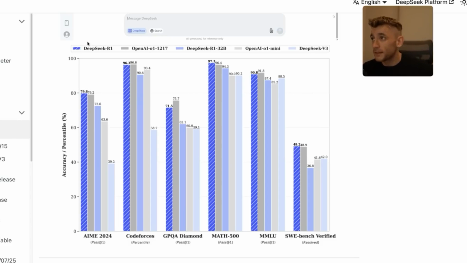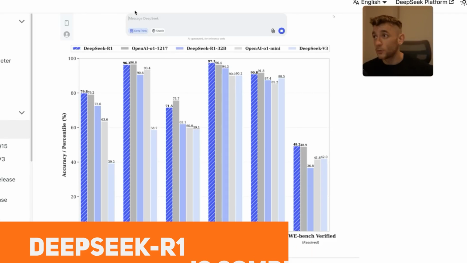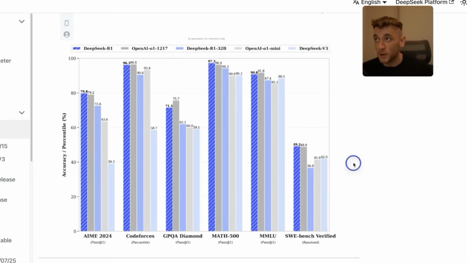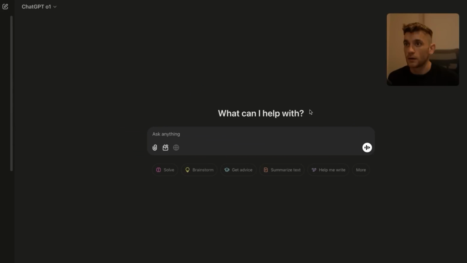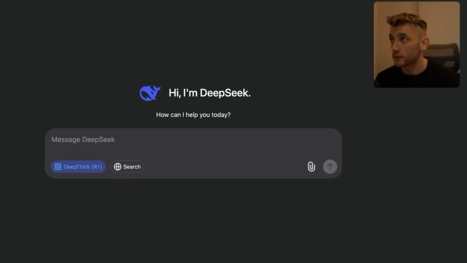But as you can see right here, DeepSeek-R1 is leading the benchmarks versus OpenAI's O1 and OpenAI O1 Mini. Now, bear in mind, GPT-O1 is paid, whereas DeepSeek-R1 is completely free to access. And you can see it winning on a lot of benchmarks right here. So let's get straight into it. We're going to have one tab open with DeepSeek-R1, and another tab open with ChatGPT-O1 selected right here. And we're going to compare them side by side. I've got a bunch of prompts I'm going to test, and we'll see how it goes.